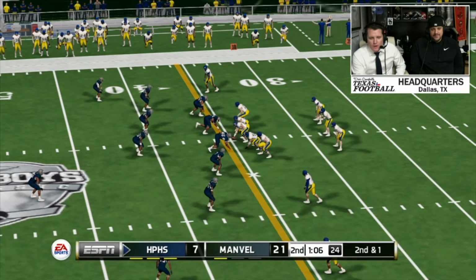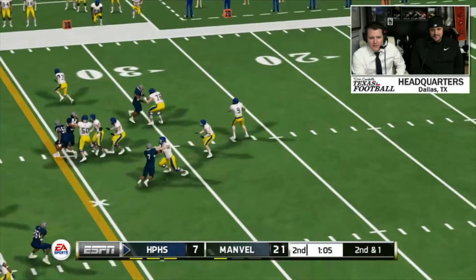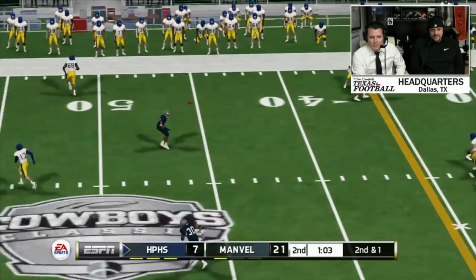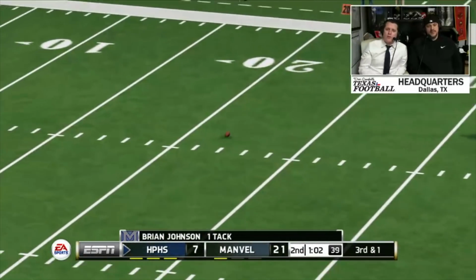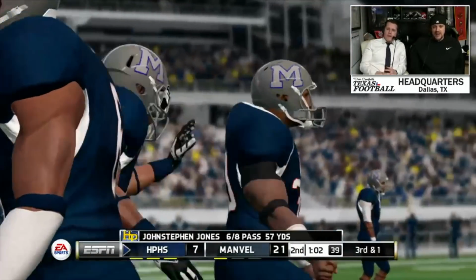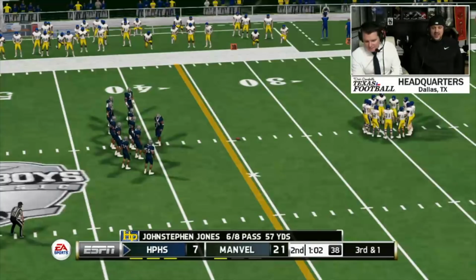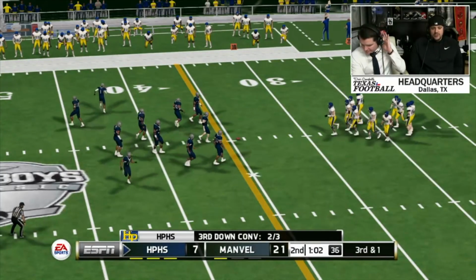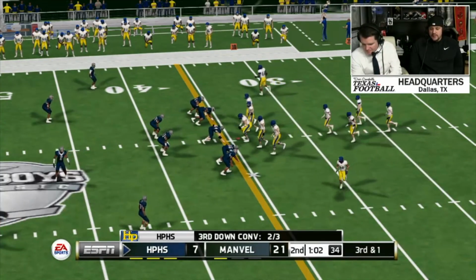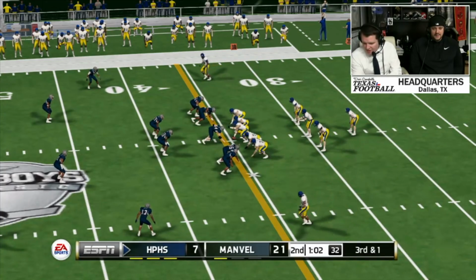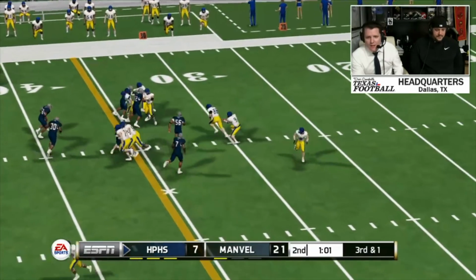2nd and 1, running back to either side of John Stephen Jones in the shotgun. Takes the snap, looking. Plenty of time across the middle. Oh, overthrew him. That was a dangerous throw, Greg. Right into coverage. Looked like Brian Johnson may have been in on a little pressure there, or on the defensive coverage there, the A&M commit. Looks like Brian Johnson was in on the coverage there, and that would make it 3rd and 1.